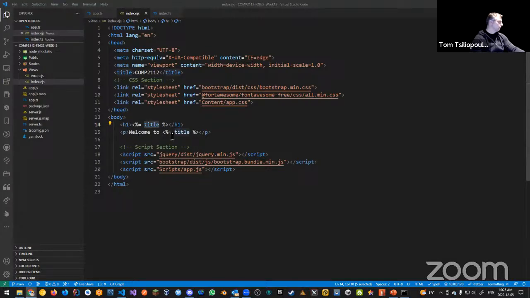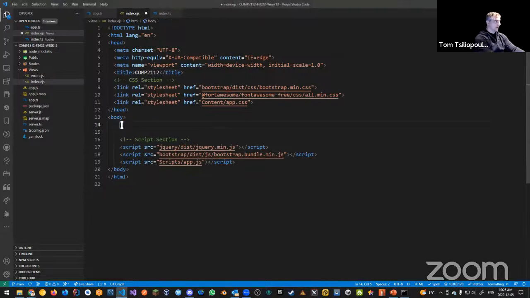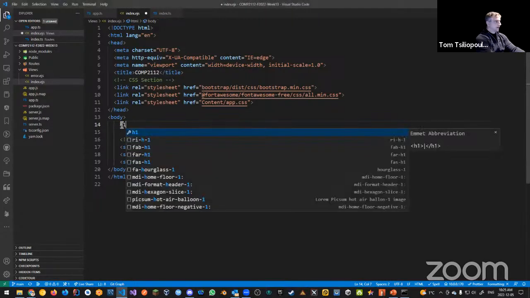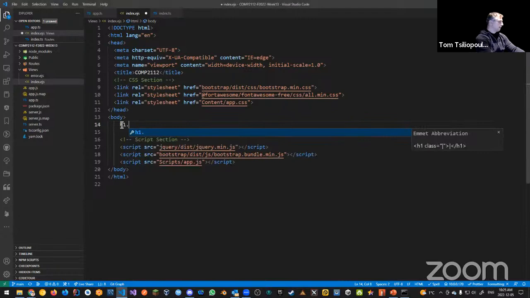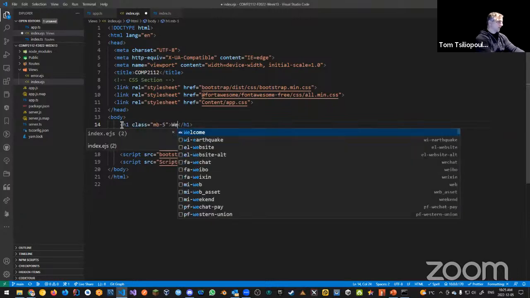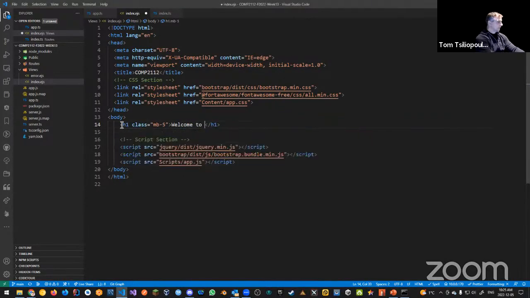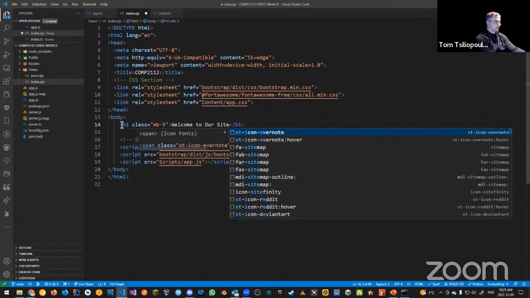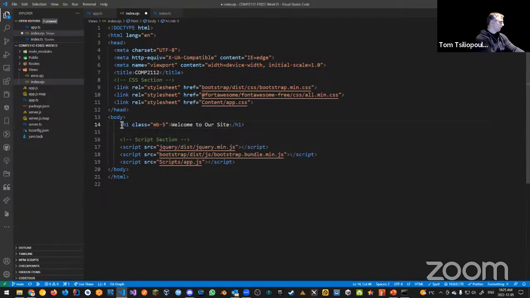So what will this look like? Let's make it so that it's more bootstrappy. Okay, let's do that. So let's get rid of all this. And we'll say something like this. Here's an H1 with the class of margin bottom 5, let's say. We're going to say welcome to our site. That'll be the H1 tag we're going to use, right?